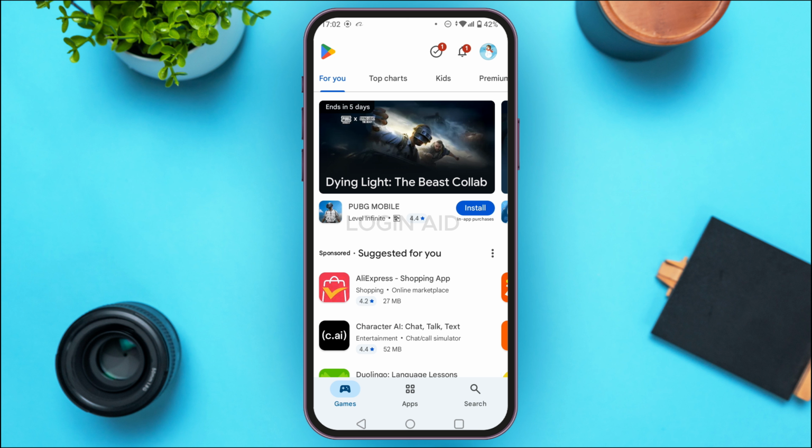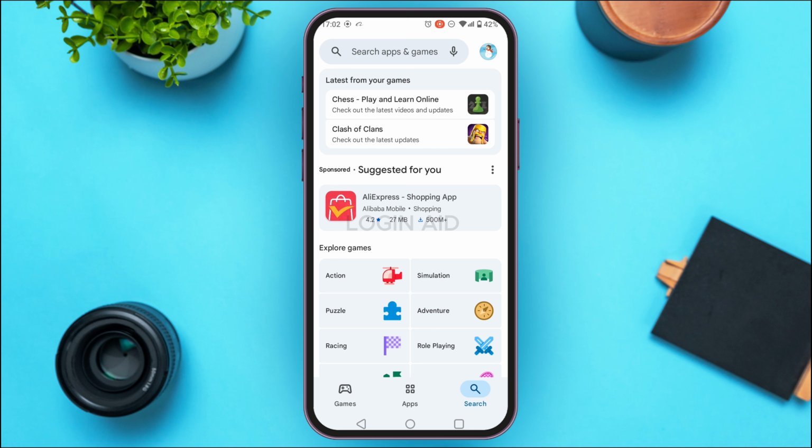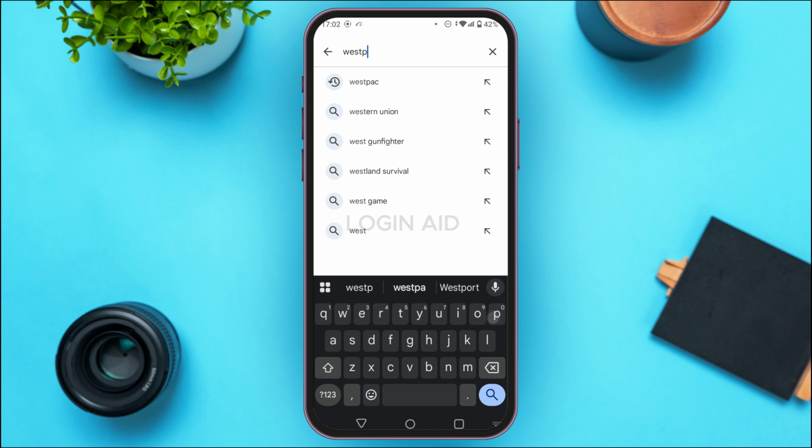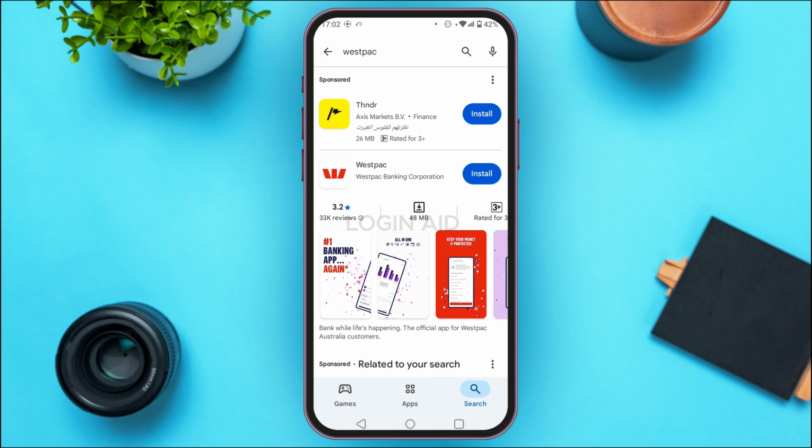Tap on the search icon that you can see at the bottom right corner of your screen. Now tap on the search bar that you can see at the top. Now what you have to do is simply search for Westpac. Now you'll be able to see the results over here. Find this application for Westpac and tap on it.